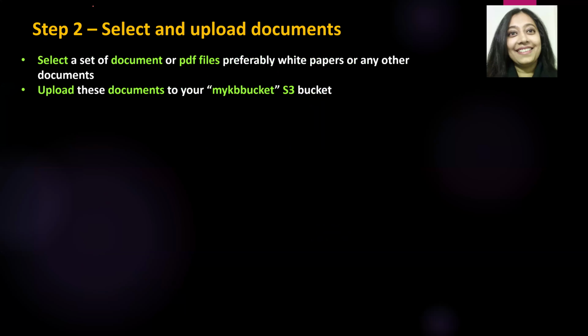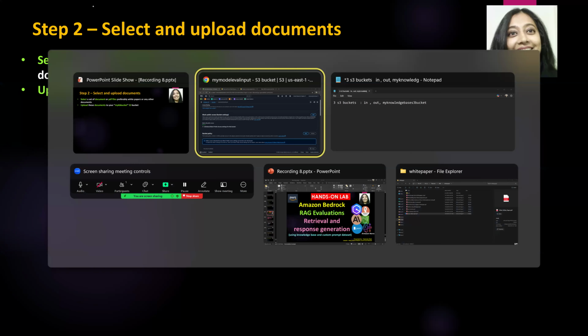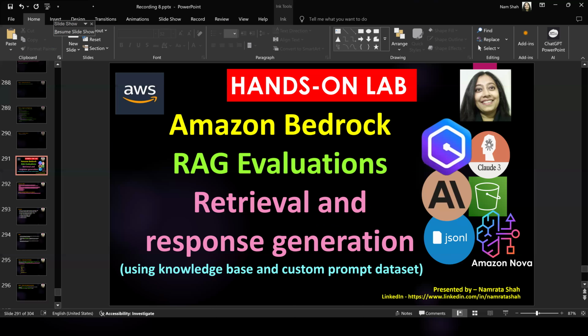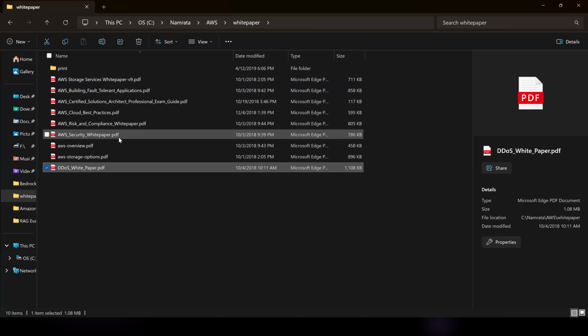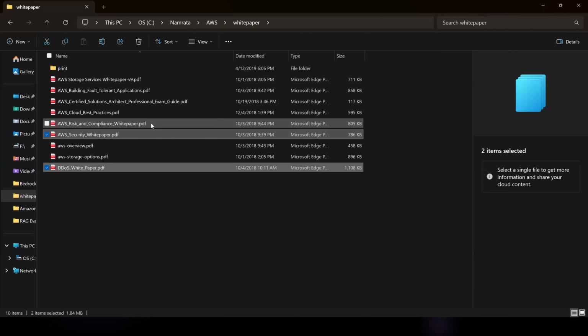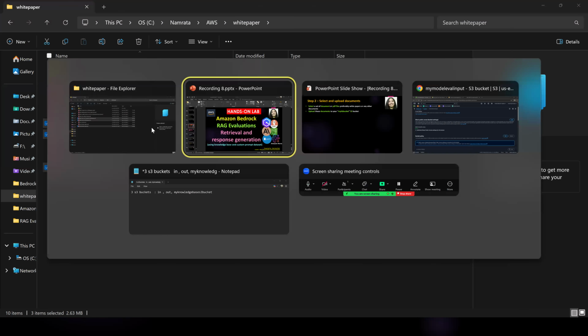In step 2, we will select a set of documents, preferably white papers or any documents that you like, and we will upload these documents in our knowledge base S3 bucket. Now what I have with me are some white papers, and this time around I'm going to use some security and risk compliance white papers. So I'm going to upload these 3 white papers to my knowledge base bucket.